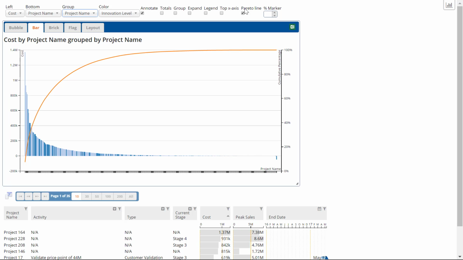We'll add a marker to the Pareto to call out a specific spending percentage. Let's try 80%. For this portfolio, notice how 80% of the costs, read off the right-hand y-axis, are incurred by about 1/5 or 20% of the projects. An 80-20 spending distribution, as shown in this portfolio, has two challenges.